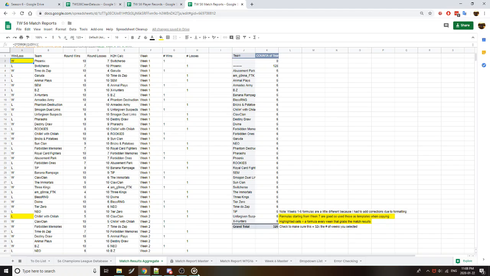So this is team 1. Team 1 is the left side team. If they won or lost, their round win for that match, round loss for that match, who they played against. This is for the head-to-head calculation when the 10 weeks end and playoffs start.